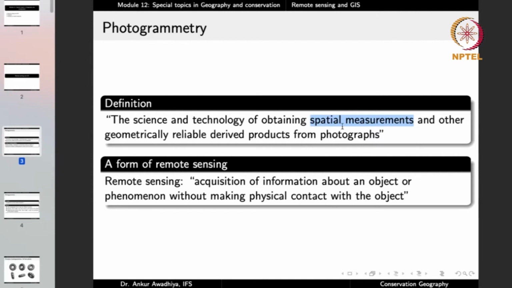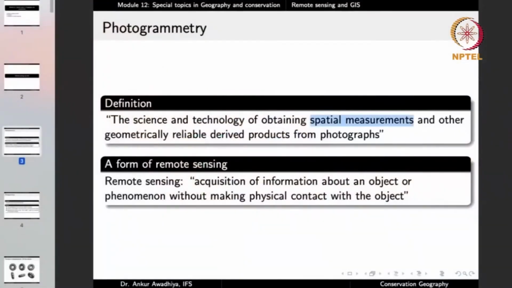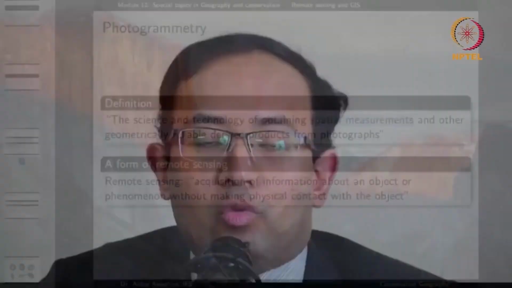And what kind of measurements? We can have spatial measurements, that is measurements of distance, measurements of height, and so on, which are measurements in the space, in the 2-dimensional space or the 3-dimensional space. So we need to have these measurements and other geometrically reliable derived products. What are these derived products? We'll have a look in a short while, but they include things like digital elevation model or digital terrain model or digital canopy height model. So all these different kinds of models are the derived products.